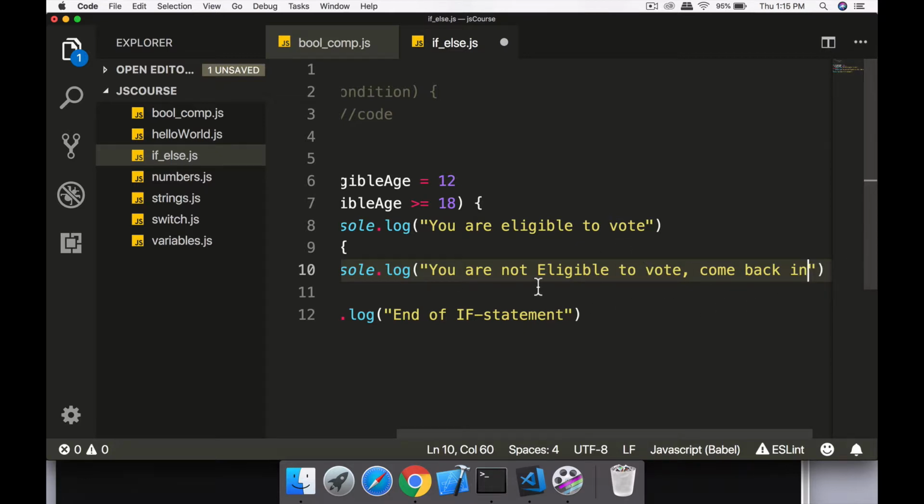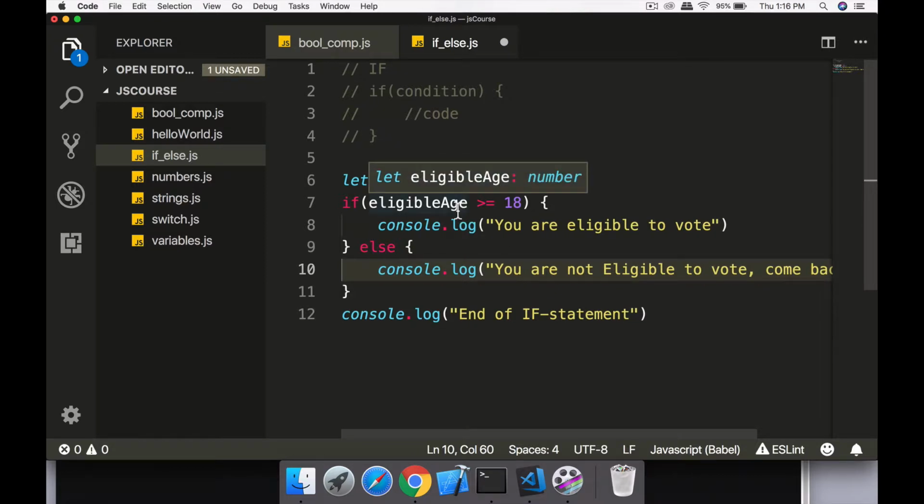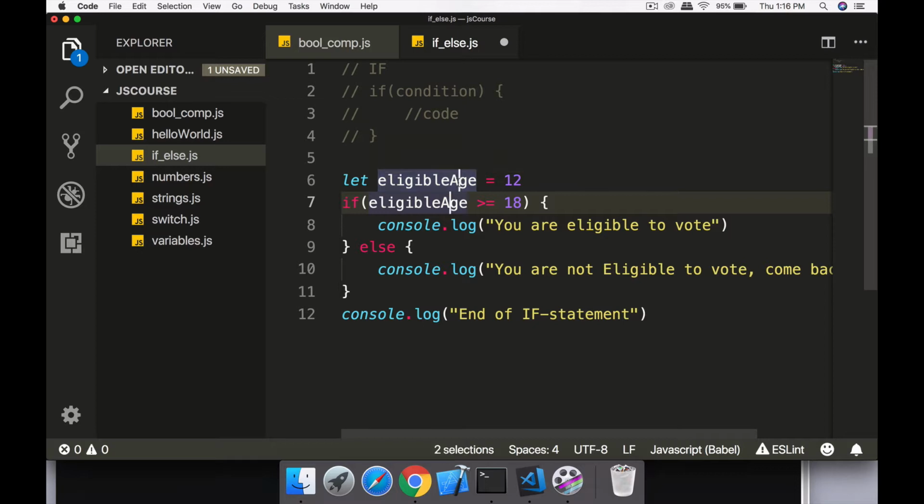So take a moment. Let me modify this because the eligible age is 18. I should modify this because we're trying to get the age of the person. I held Control and clicked on both sides to edit both of them at once. The age is 12. If the age is greater than or equal to the eligible age, we can modify this for later, but let's leave it as it is now.